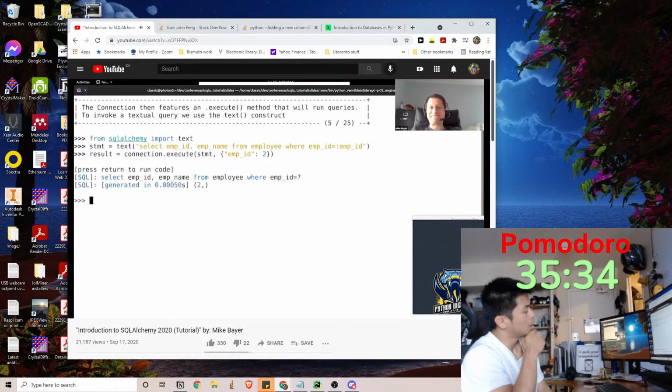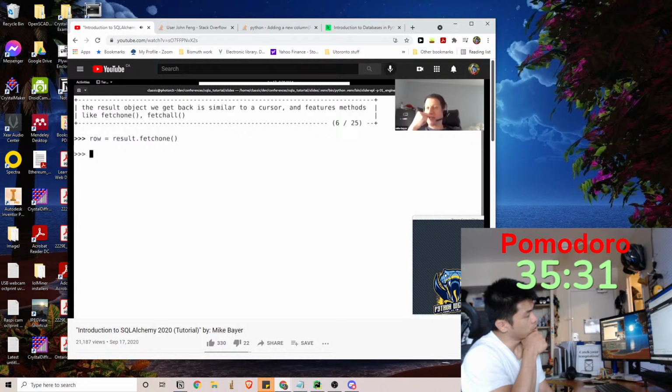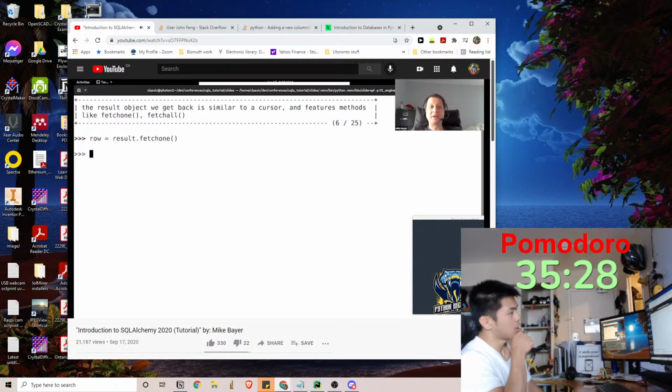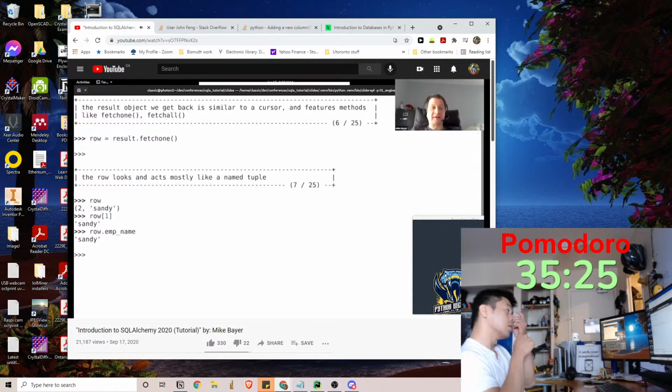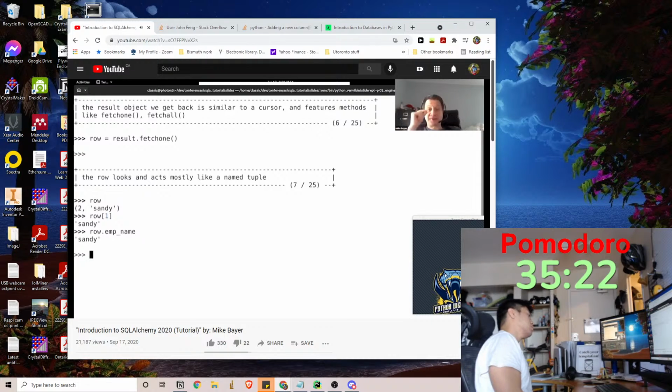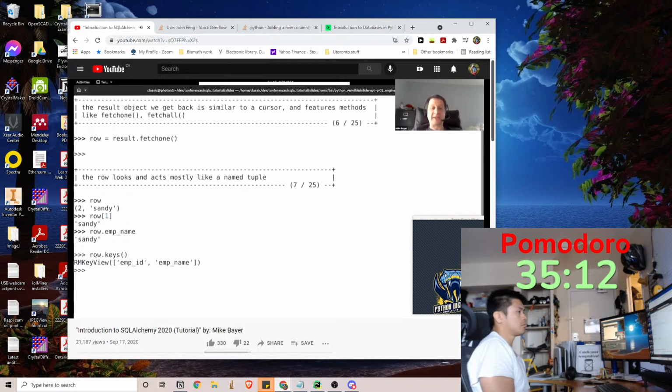So far, so good. When we have a result object back, it acts a little bit like the Python database API cursor. It has methods like fetchone. It has rows that come back as tuples. They're actually not quite tuples. First and foremost, they're named tuples, meaning the names of the columns are in the row as names you can access, and they're also there as keys. So emp_id and emp_name are the keys.